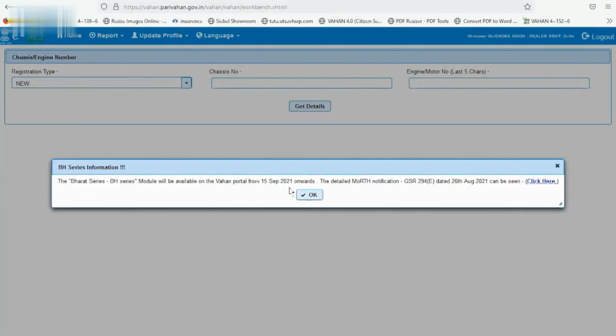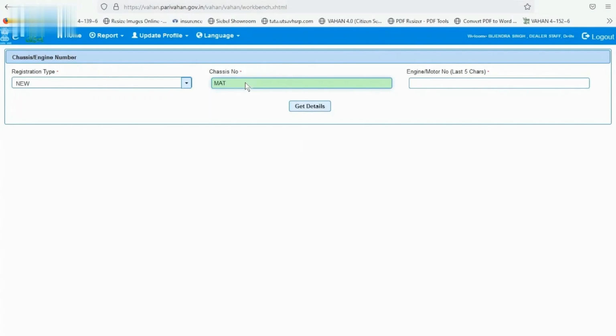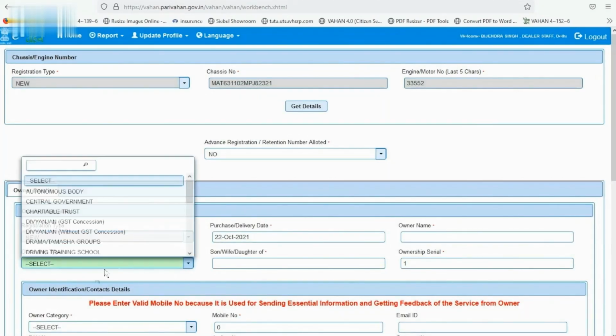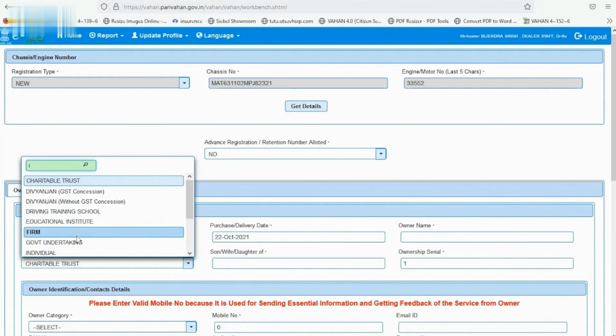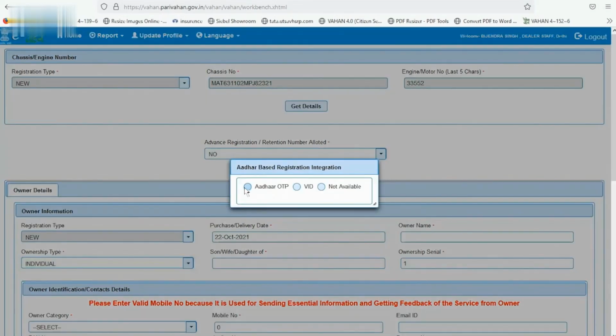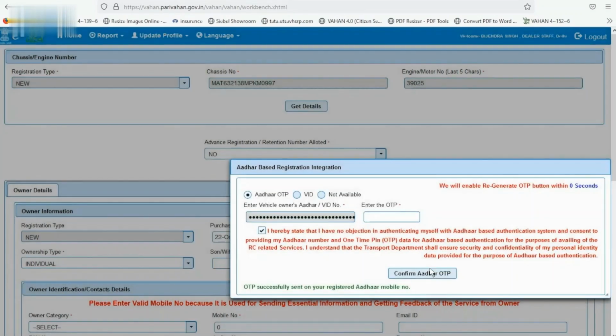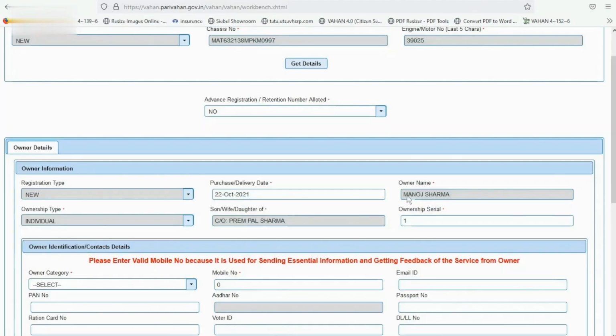Then details of the vehicle, that is, the chassis and engine number, have to be entered. Next, the customer's Aadhaar details are verified by feeding customer Aadhaar number. OTP is generated and sent to the customer's handphone linked with Aadhaar number. The OTP detail is fed into eVahan and customer details are auto-populated into the system.